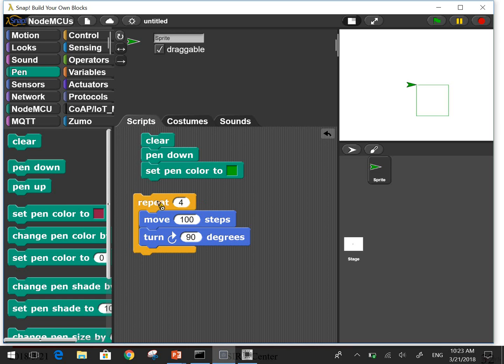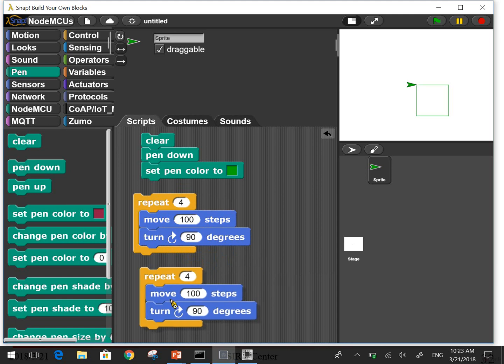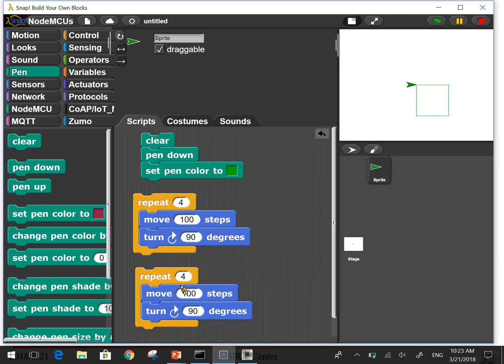Then I will teach you how to do the duplication. Go here, and then click right side, and we have duplicate. So we just duplicate this block here. And let's try a triangle. The triangle should repeat 3 times, right? Instead of 4. And also, what degree should we turn? 120. Yes, 120 or maybe 60, right? Let's try 120. So we try again.